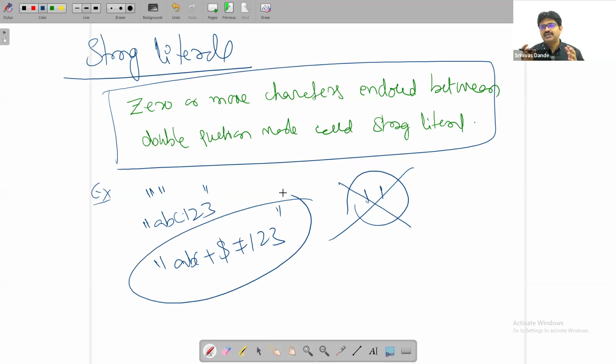And to define it, String is actually a class, right? String is a built-in class which has lots of methods to understand. We'll do that later.